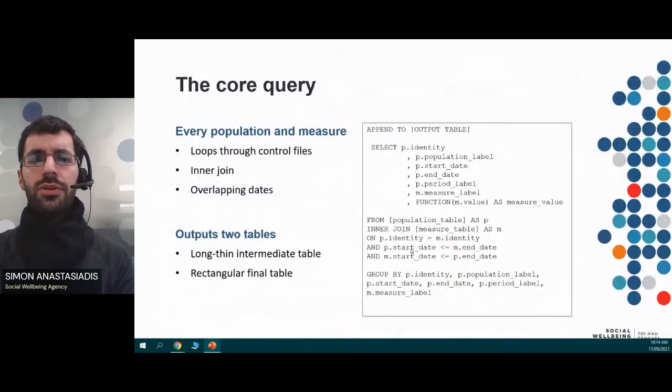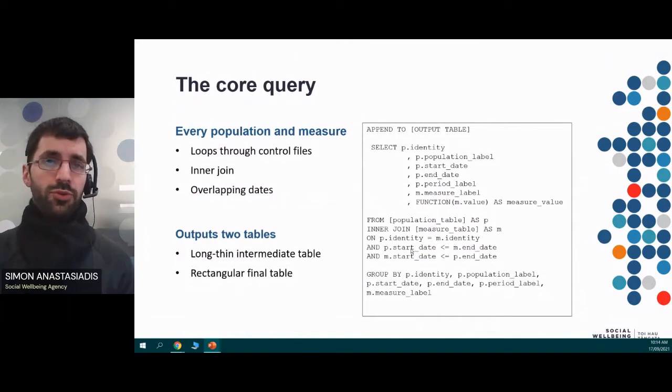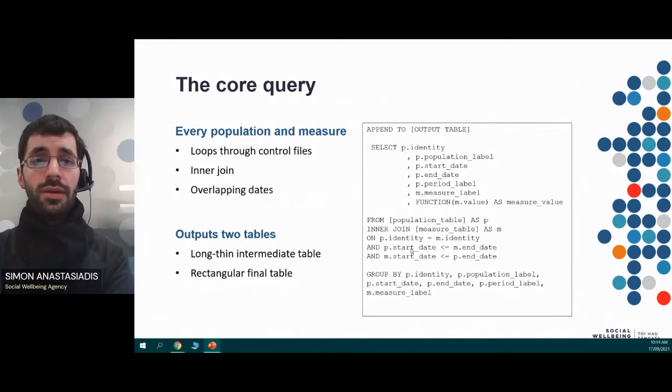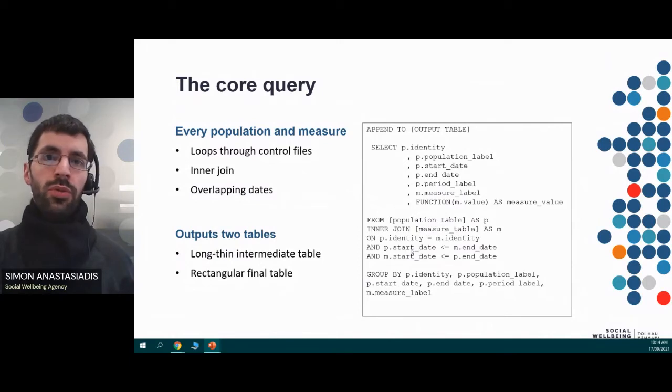What's it doing under the hood? At its core is this query on the right. I won't take you through it. It's a piece of SQL. The tool's written in R. R plucks the key pieces out of the control file, inserts them into this query, and then pushes the query to SQL to be run. So the data processing is done in a language that's well suited to data processing, and the control or management of it is done in a language that's well suited for that type of task.